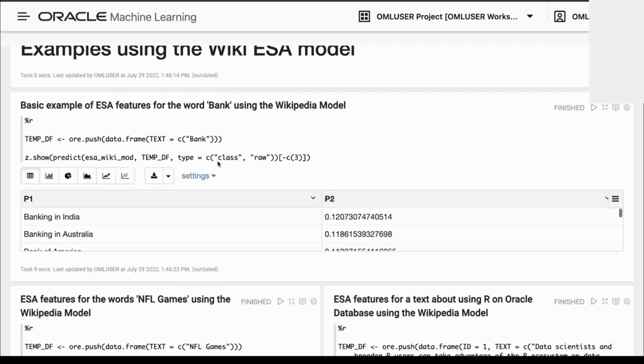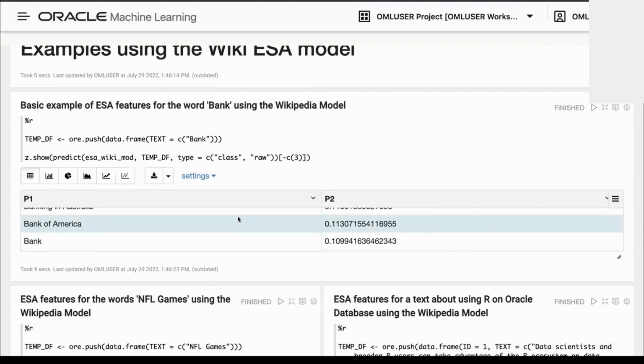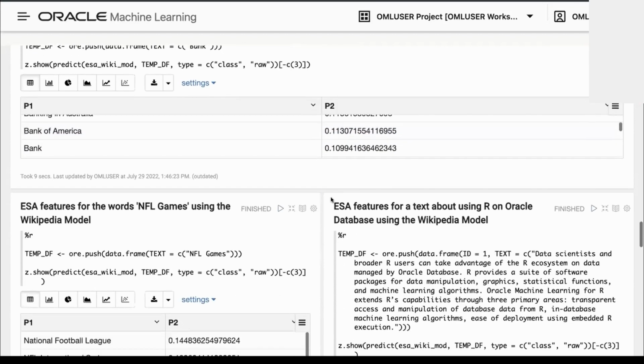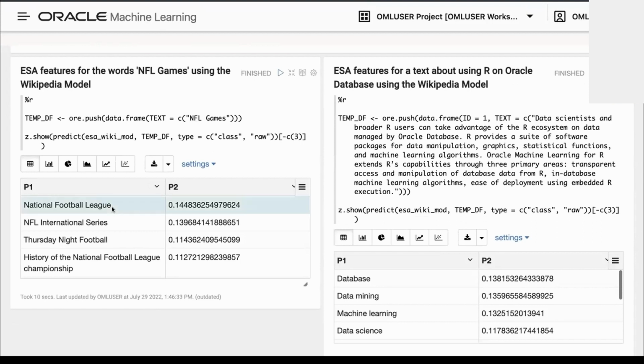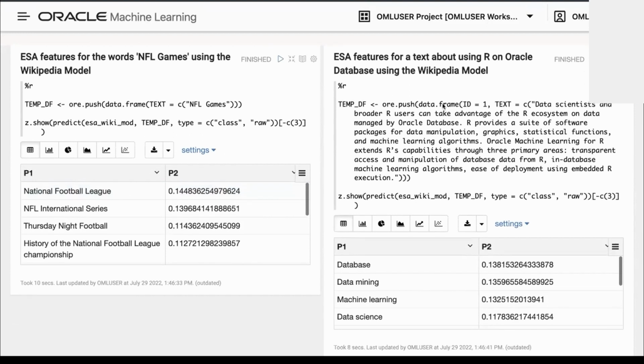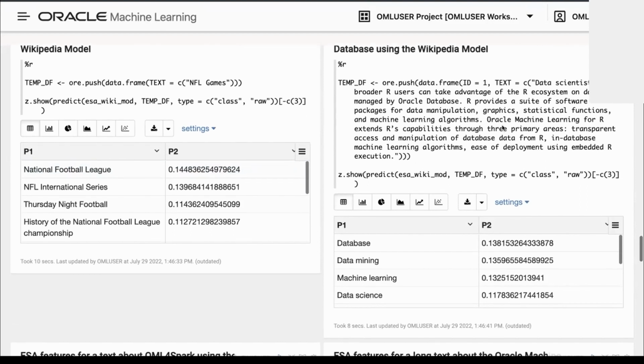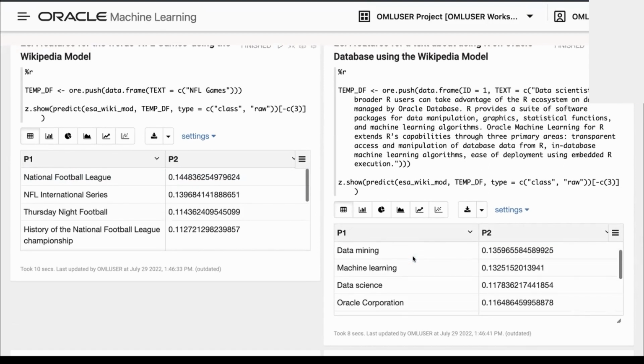So for our topic modeling use case on the left here, we get the topics or names of Wikipedia articles associated with this word. And we're given a whole list of them, in this case the top 10 topics, as well as the score for how much they line up with this word we are given. So banking in India, in Australia, Bank of America, these results all make sense for the word bank. Moving down to some longer examples for topic modeling, we try the words NFL games and get National Football League as our top result. That makes a ton of sense. And we move into a longer example here with a text about using R on Oracle database. Looking at our results, database is a top result. That makes sense. We also get machine learning, Oracle Corporation. All these topics seem to line up.